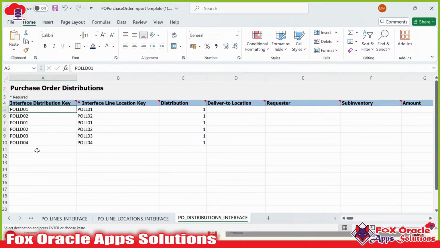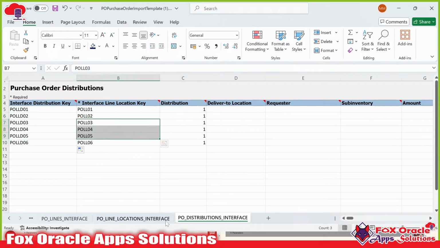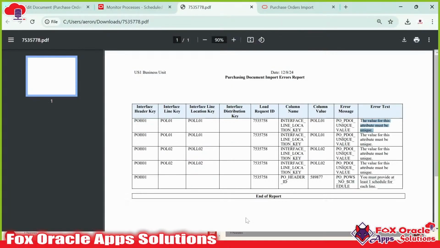So let me try this time, the location is there, let me provide the unique value here, and again in the distribution also let me provide the unique distribution line. So 1 2 3 4 5 6, all having the unique distribution line, that's fine. The distribution line number is fine, it will work, but the key has issues. Let me change this one. Let me see, do we have any other issues?